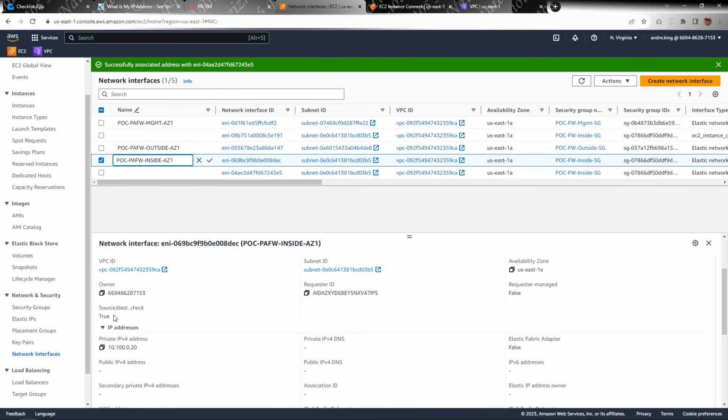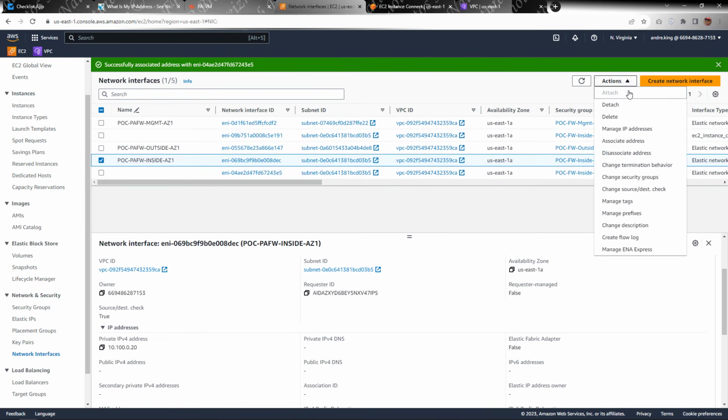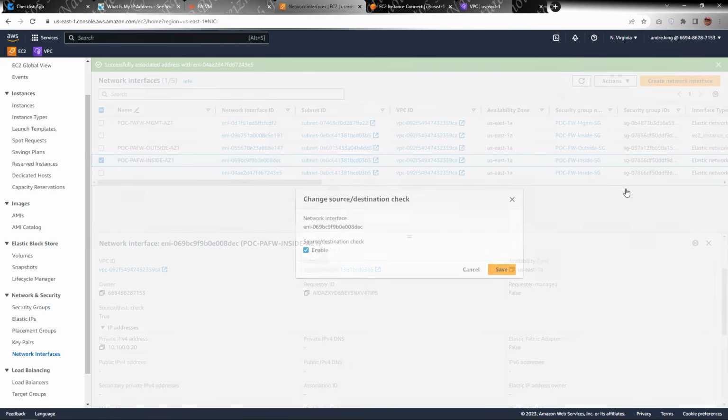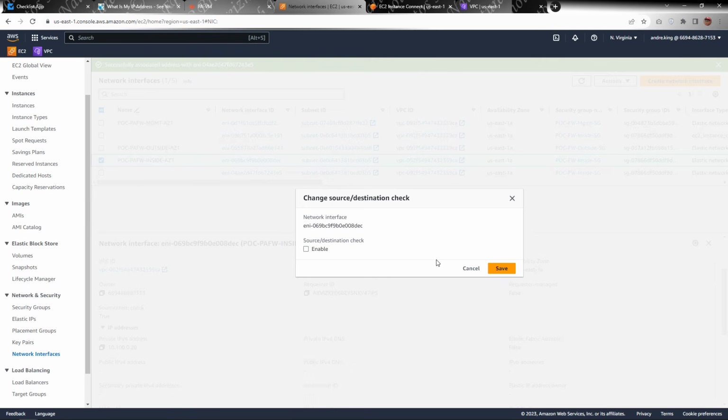And what this means is that any EC2 instance, if it's not the destination of the packet, then it will actually drop that packet. So because a firewall needs to perform NATing, which is what we're doing now, then our firewall is not the destination of this packet. We actually need to disable that source destination check for both the inside and outside interfaces.